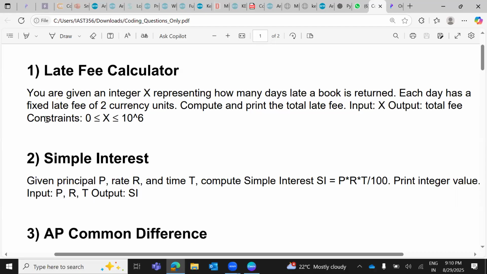They have also said that the constraints are between 0 and 10 to the power 6. So obviously, you can take x to be an integer only. Integer is more than enough. You need not have any bigger data type. And you need not take float or anything like that, because x is the number of days. Days could be 0.5 if half days were calculated, but in this case, half day is not required. That's the reason we'll just take int, not decimal.